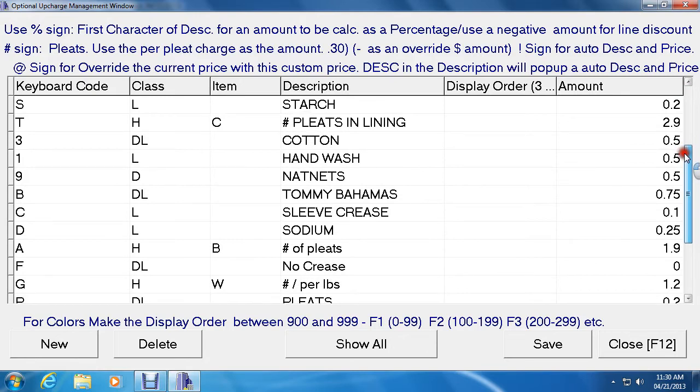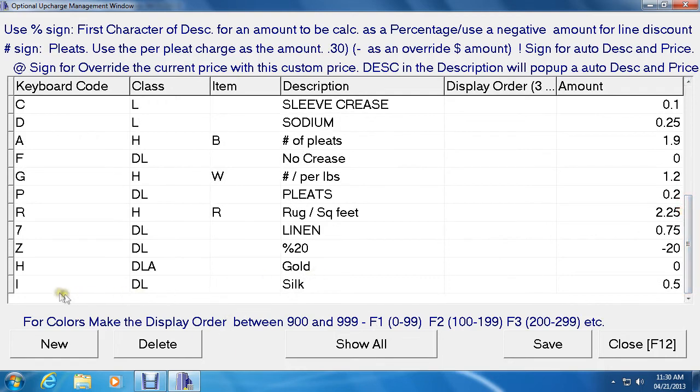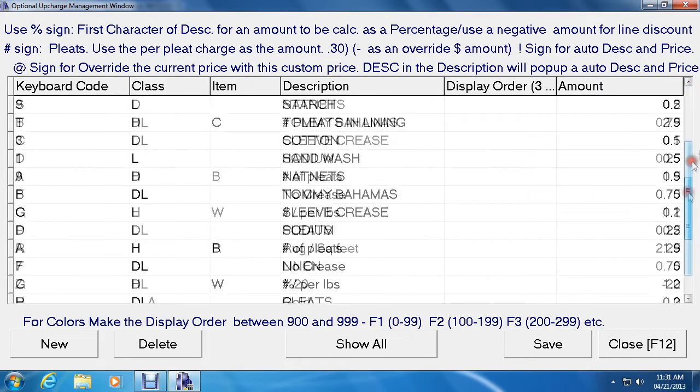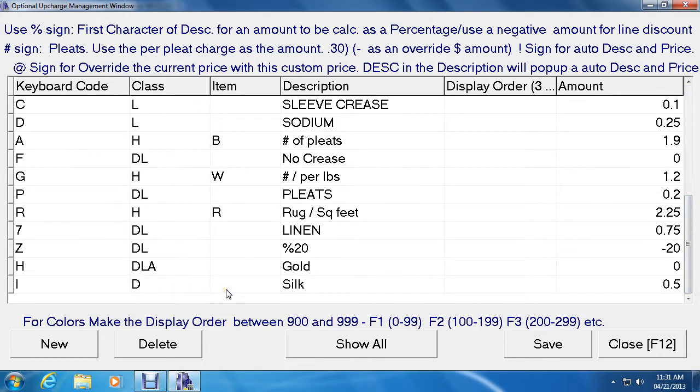So let's go down and let's try to find silk. And in fact, as you might remember, before we clicked on the sweater and we added the upcharge silk onto it. And yep, we find it down here at the bottom of the screen. You will notice that there is a D for dry cleaning, meaning that this upcharge will appear every time you enter an item under the laundry or dry cleaning. But let's say we only want the upcharge to belong only to the dry cleaning. We could just simply edit that, take off the L, and then we just click save, and then we see it update automatically.